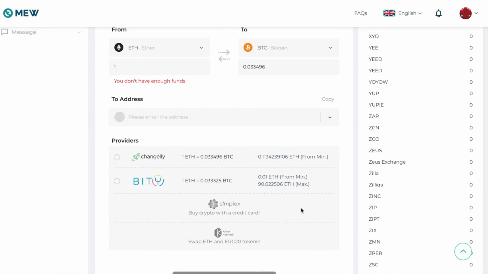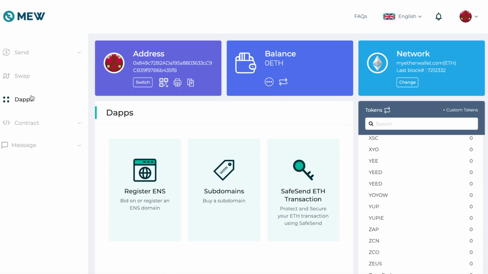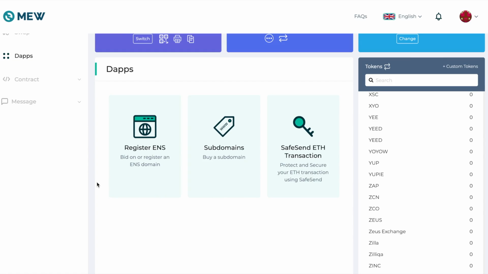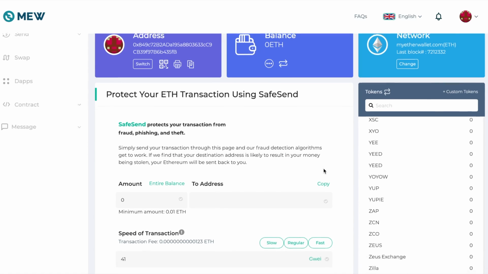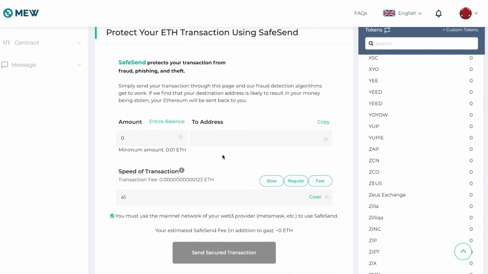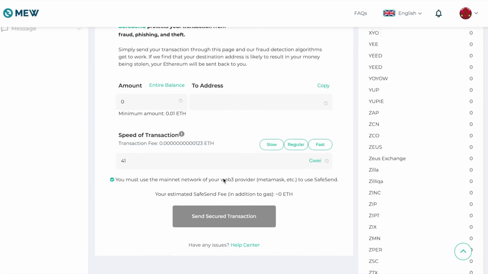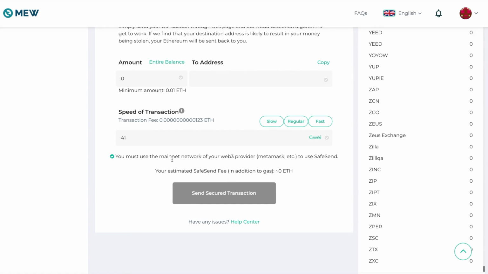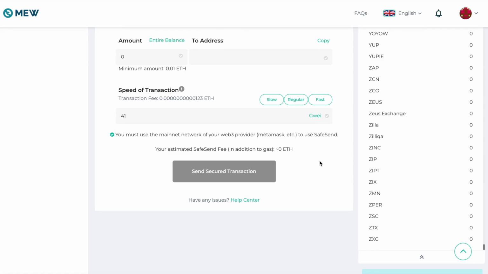MyCrypto is also setting itself up to be DApp friendly, and we're seeing this with the ability to use the Safe Send tool. Now, this is a great tool that will analyze the address you would be sending your coins to. It will double check that that address isn't associated with any known scams or scammers, so it's a little bit of a safety net for those who are feeling maybe uncertain of the recipient that you will be sending your coins to. You will need to use a MetaMask plugin to use this feature, however.